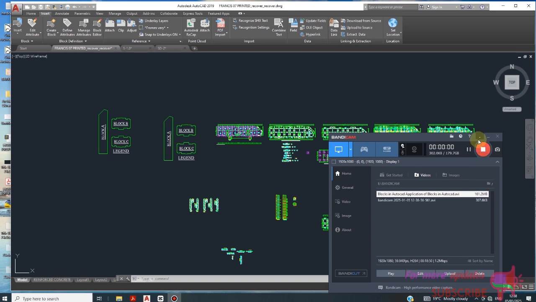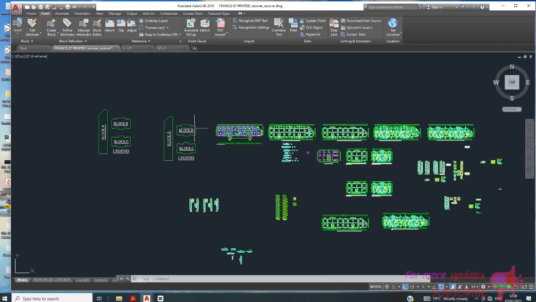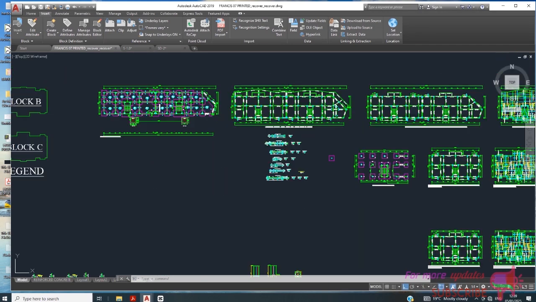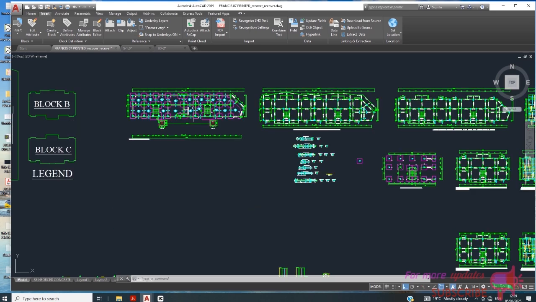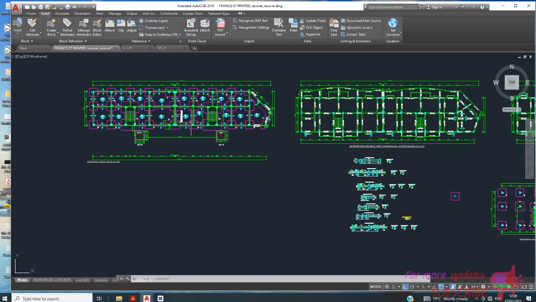Blocks in AutoCAD. Today I want to show you how to create blocks and the application. Mainly I'll focus on how you can apply blocks in AutoCAD to make your work easier, to be able to do structural drawings effectively and faster.